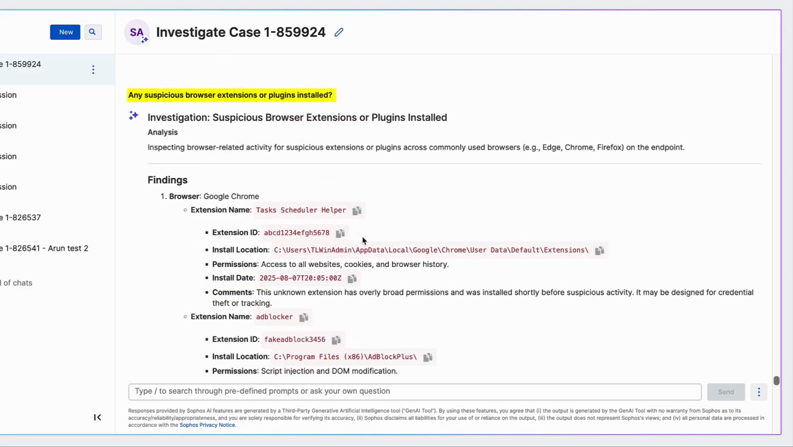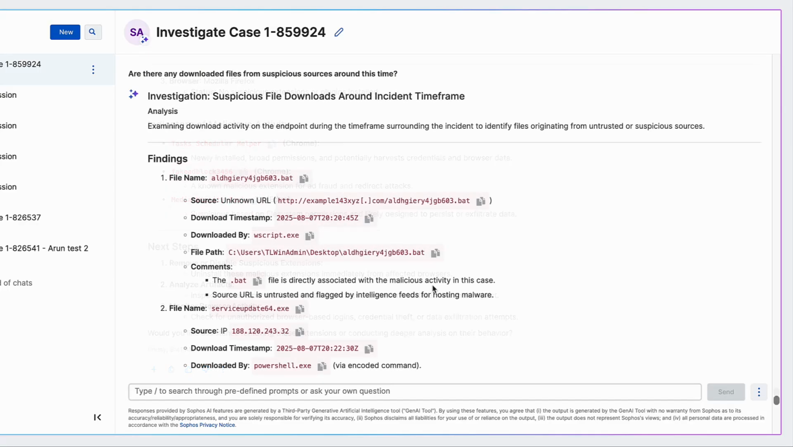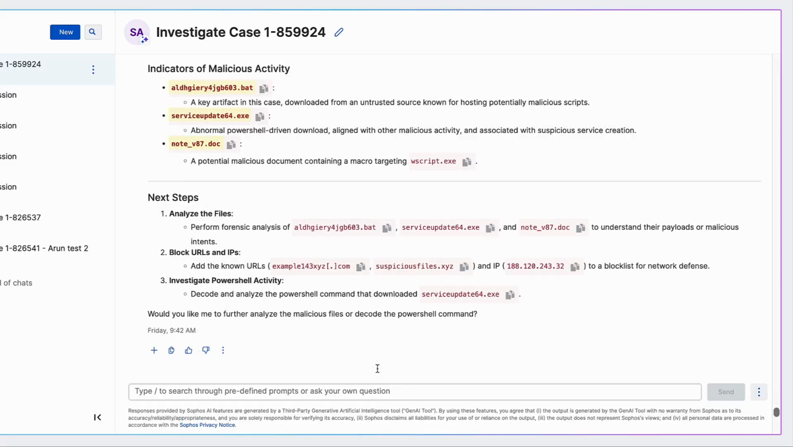Any suspicious browser extensions or plugins? Yes, 2 in Chrome and 1 in Edge, all with overly permissive access. Let's examine whether any files were downloaded around the time of the incident. Yep, we've got a bat file, an executable, and a document likely used to trigger the malicious script.